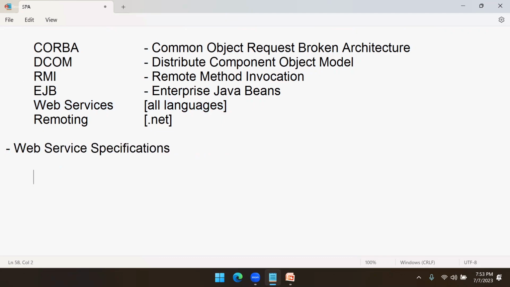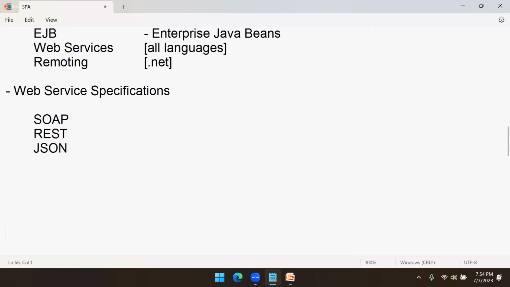That means how they communicate, how a server-side application communicates with a client-side application. That means we are going to build this now. How a client-side application communicates with a server-side application, there are three specifications: SOAP, REST, and JSON.